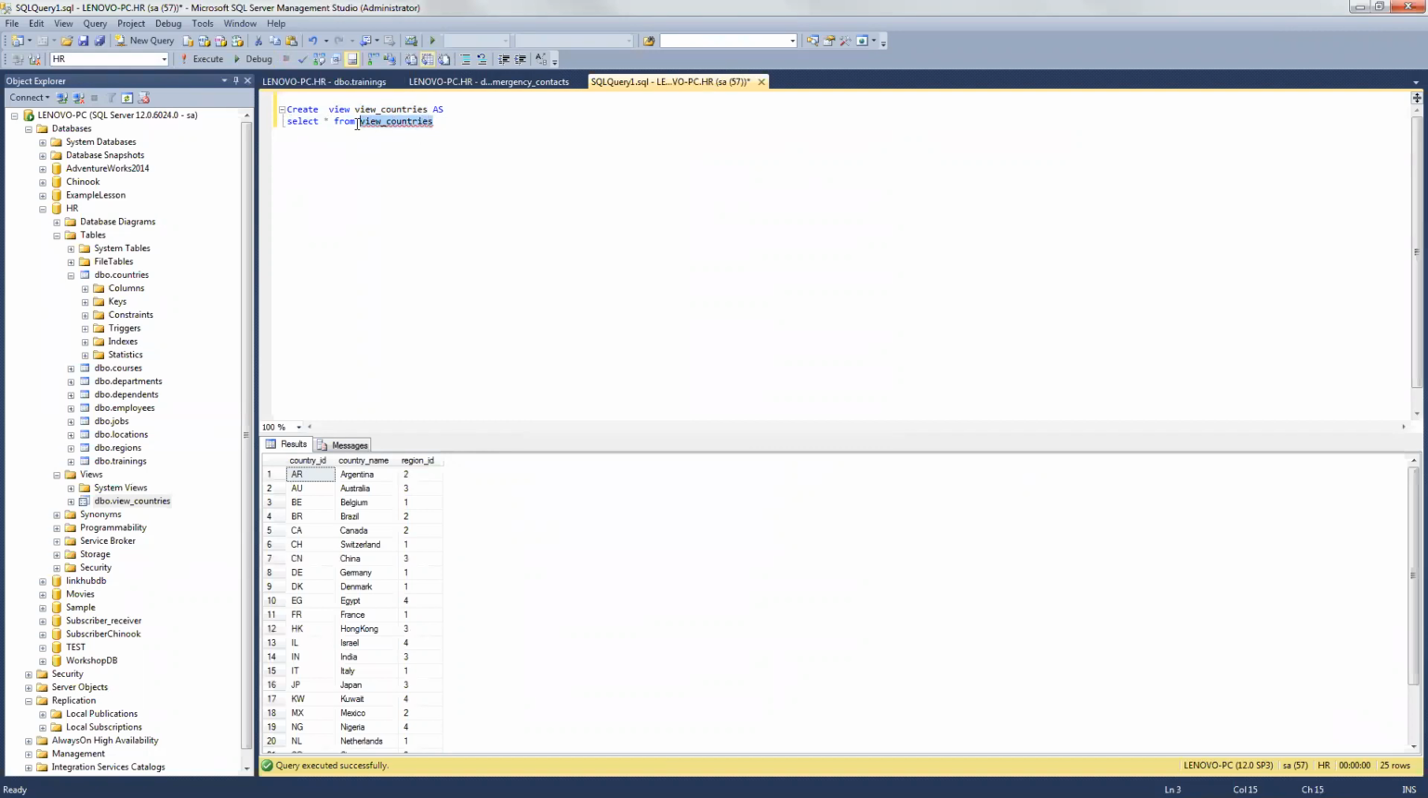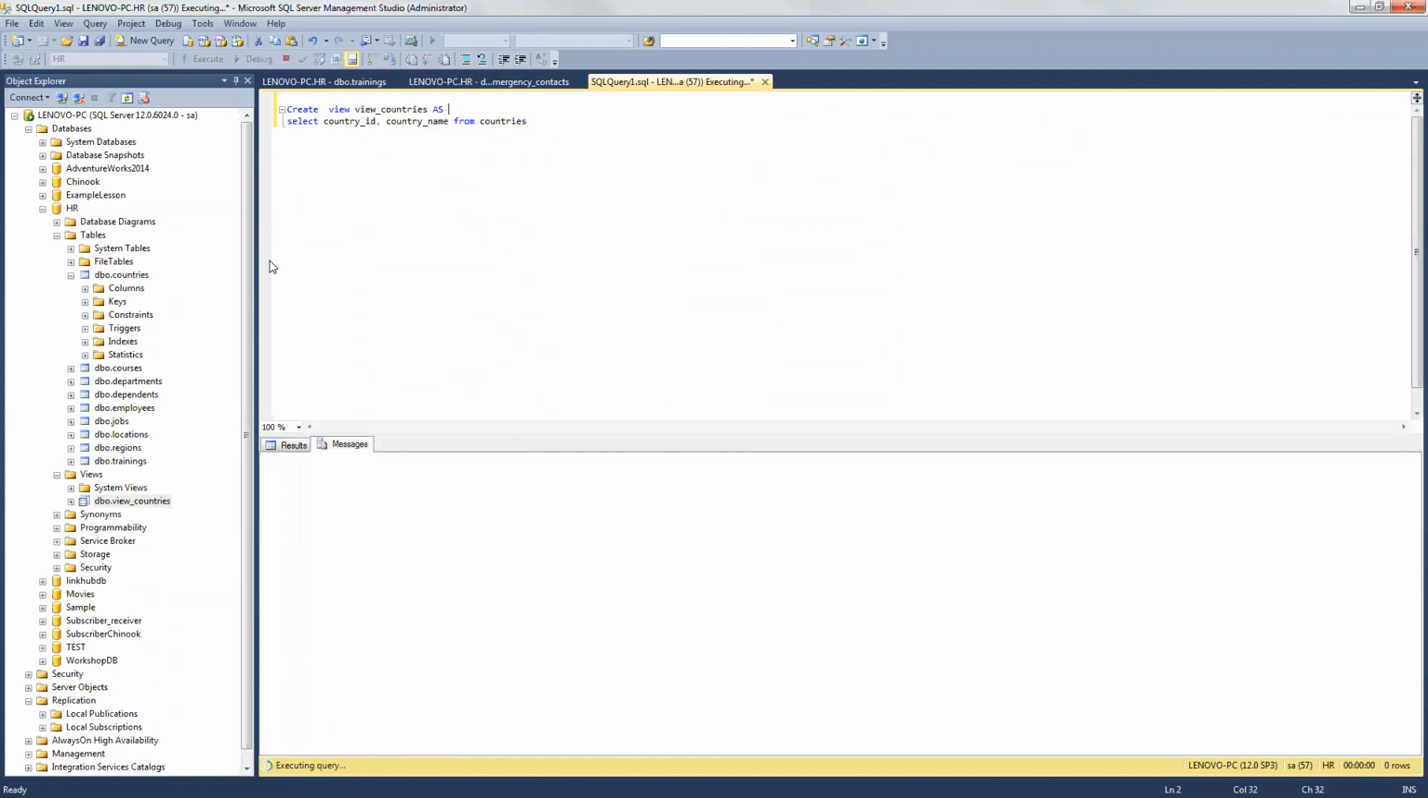Sometimes you may have a large database, but suppose I only say select country_id, country name from countries. But I said create view. So now in this case, it's going to see what I'm saying. Create view, it didn't say replace now.